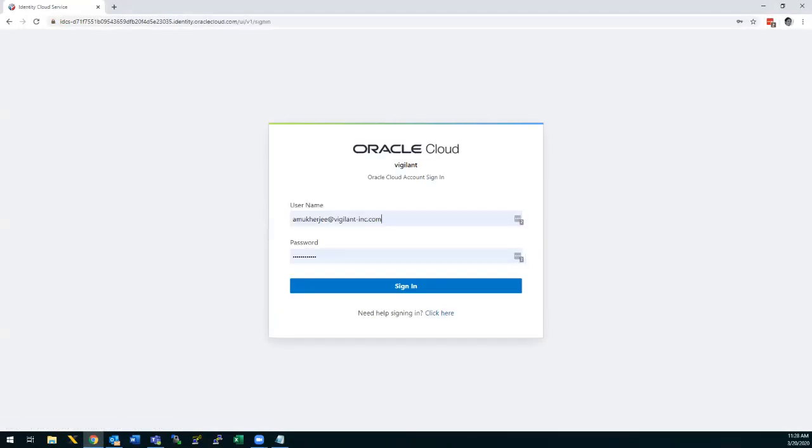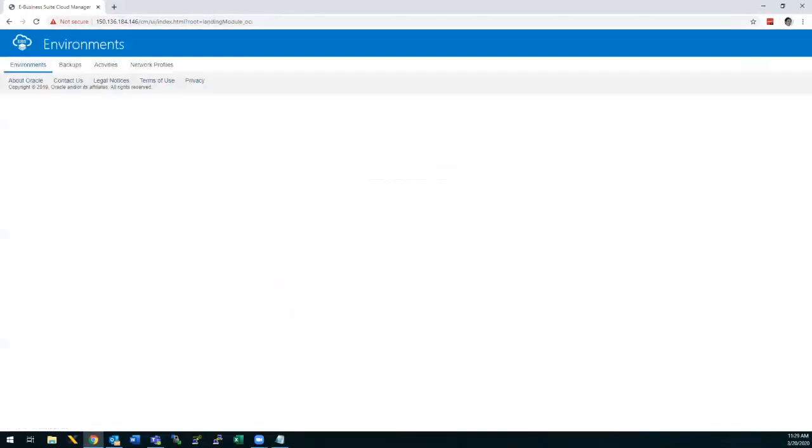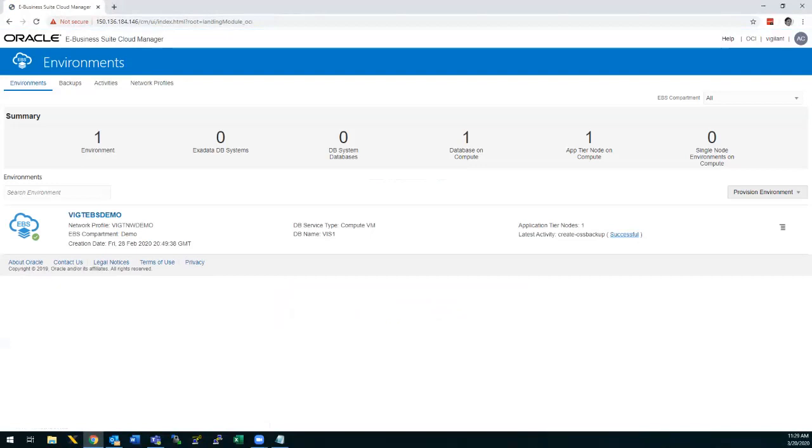So this is my EBS Cloud Manager URL. It's running on HTTPS on port 443. I have single sign-on enabled, which means that my Identity Cloud Service login for our OCI tenancy works as a login for the Cloud Manager utility as well. I don't need a separate login for Cloud Manager. So let's log in. Okay, so this is your home screen.